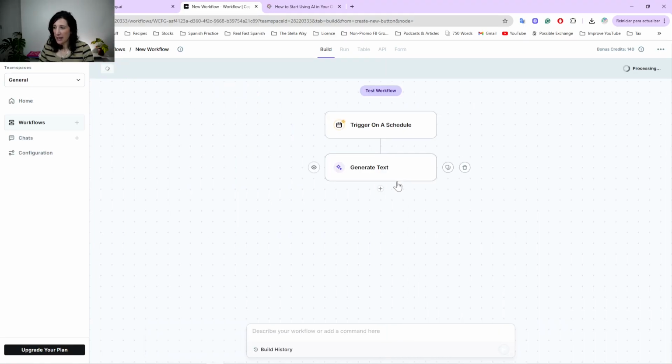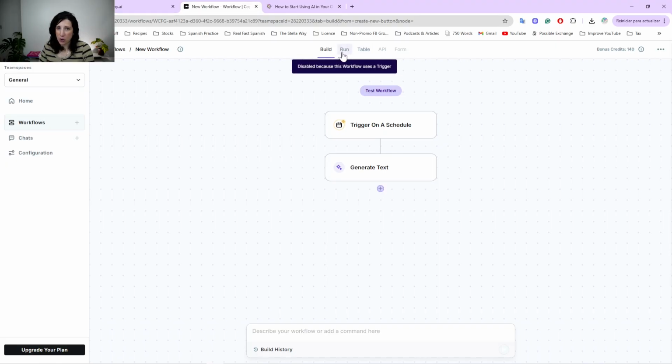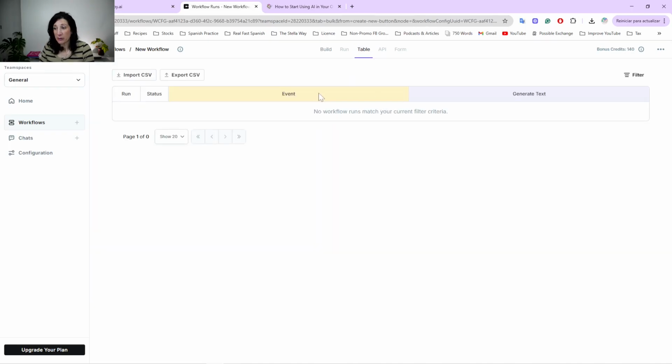We can then go ahead and publish it. And then we have the same as before. We have our build side where we can add more actions. We have our run section, if it's based on a different trigger that's not 9 a.m. Then we have our table, which we looked at before, for every time it's run. Obviously, it's not running now because it's not Monday at 9 a.m.